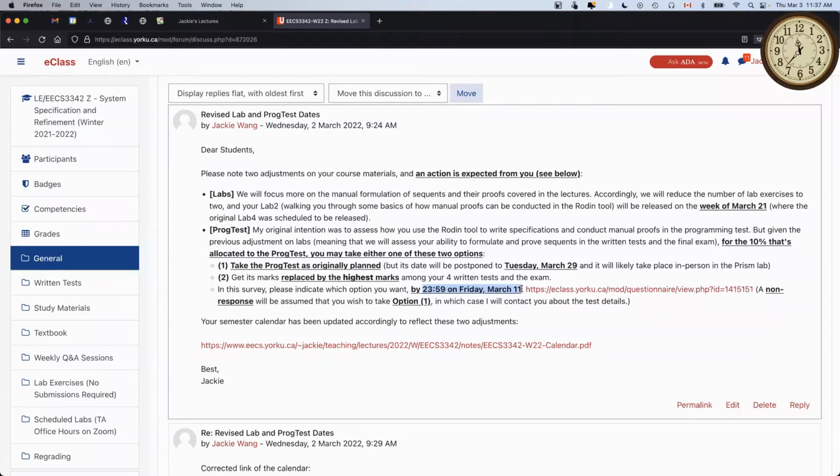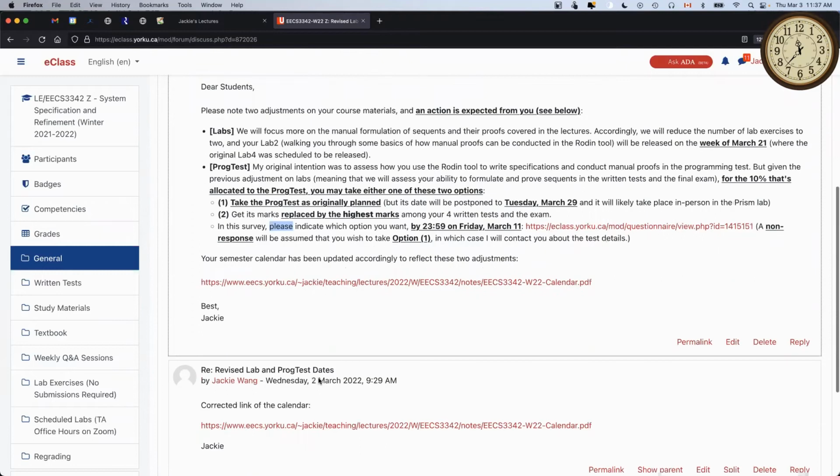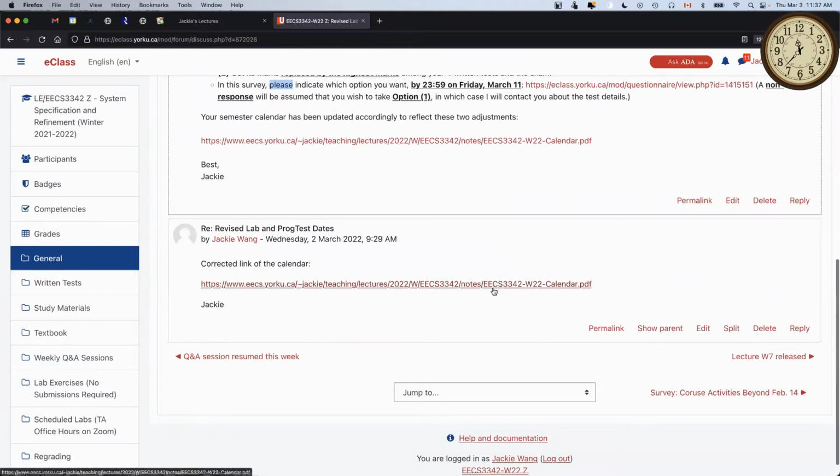If I don't receive any response from you by the end of next Friday, I will assume you want to take the programming test, in which case I'll send you the details later on how to take the programming test. All right, so that's what I wanted to say. You can also click on the link about the calendar, and the dates have been updated already.